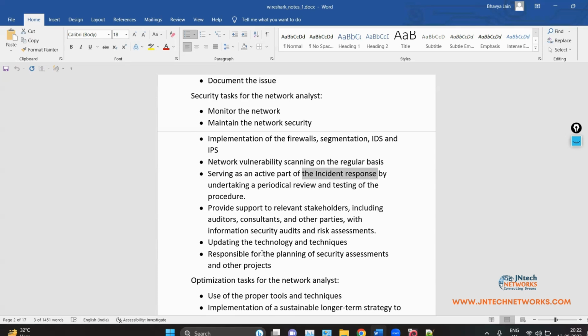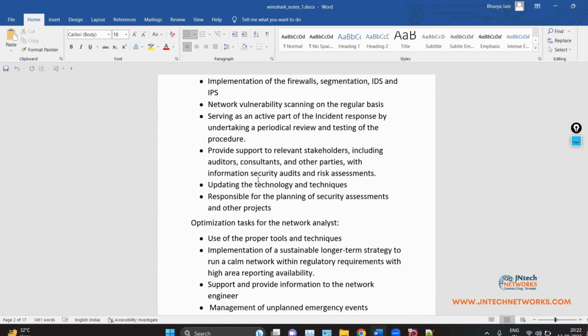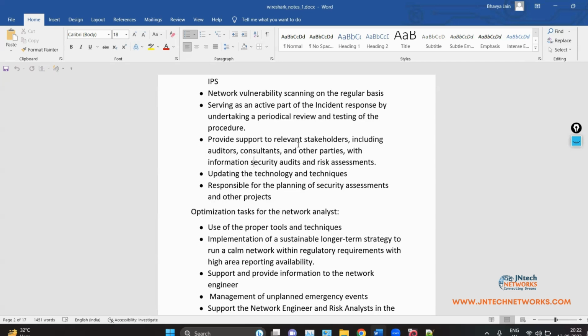Like you can find the malware, where the malware is coming from, what is the source, what is the location, what is the time, and how many hosts are infected. Then we provide support to relevant stakeholders, including auditors, consultants, and other parties, with information security audits and risk assessment. Then updating the technology and techniques, and being responsible for planning security assessments and other projects.